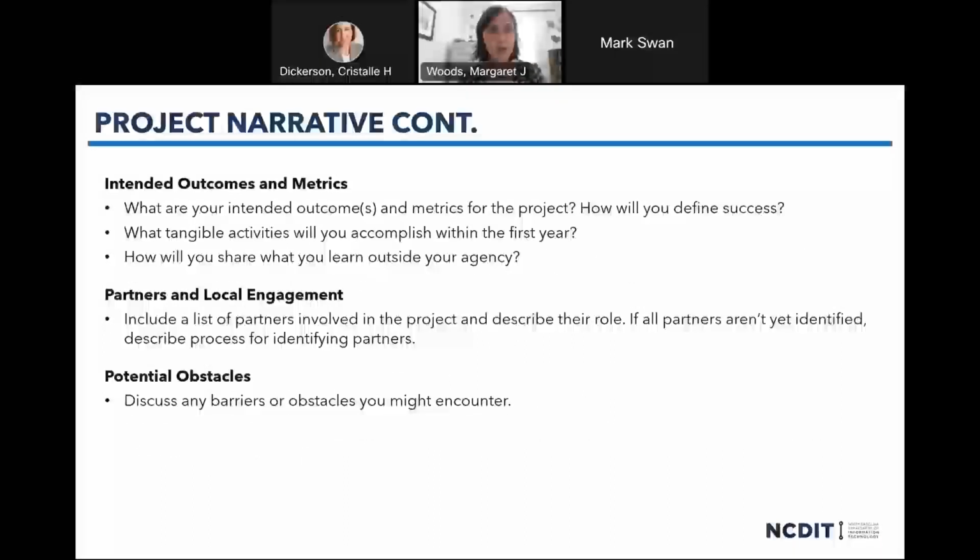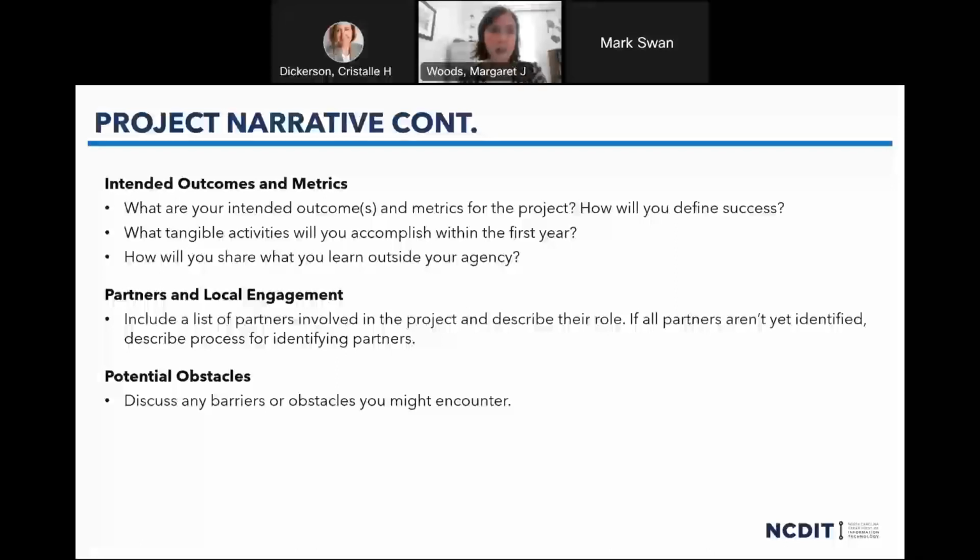and talk through the final 3 sections of the project narrative. So the third section is intended outcomes and metrics. What are your intended outcomes and metrics for the project, and how will you define success? What tangible activities will you accomplish within that first year? If you didn't know, we wanted to know what you can accomplish within that first year. Again, we've asked for this in the timeline. It's also something we're asking for in the project narrative.